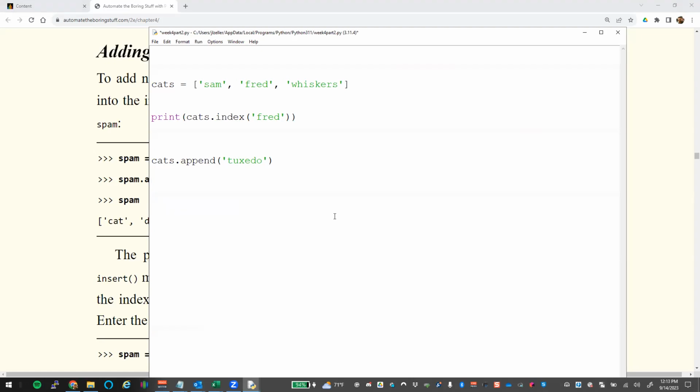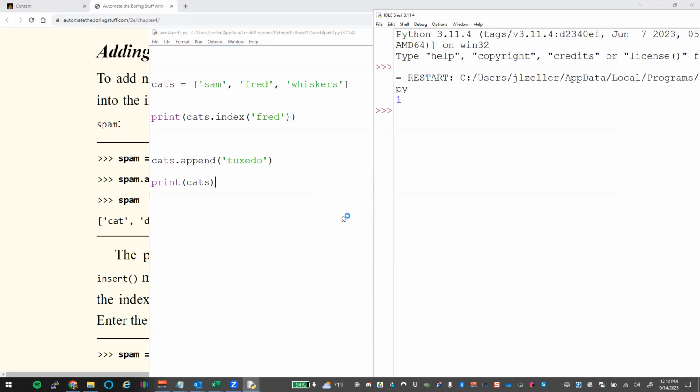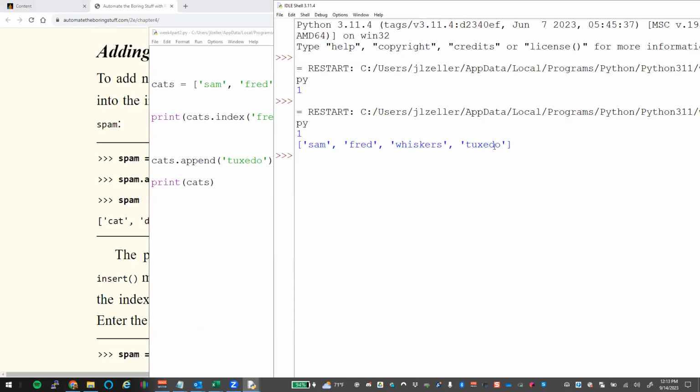All right. Now, if we just printed out cats, and we run this again, you can see that our list now has Tuxedo at the end. So append always puts it at the end. Everybody got that one? Okay.